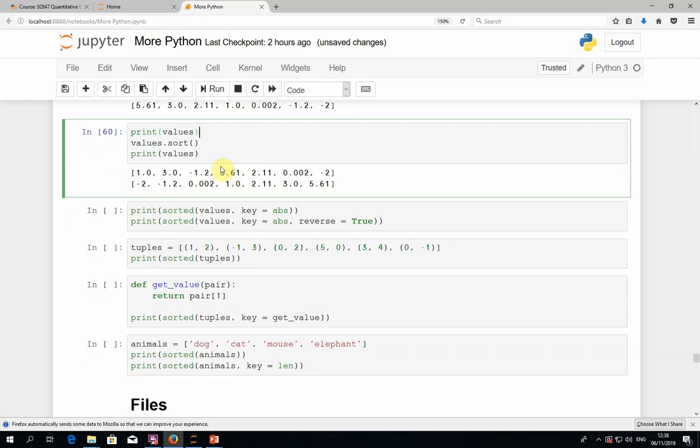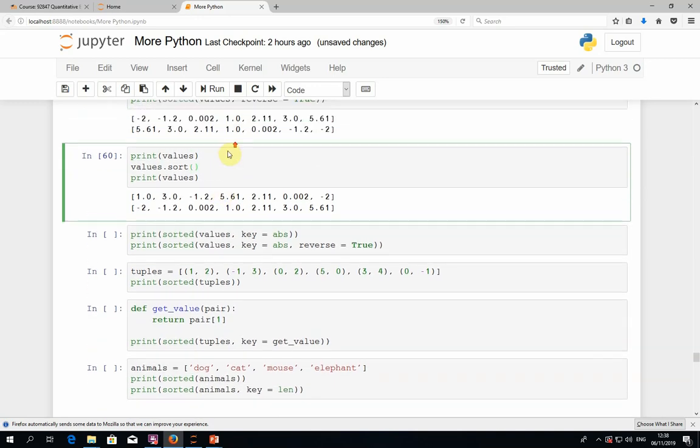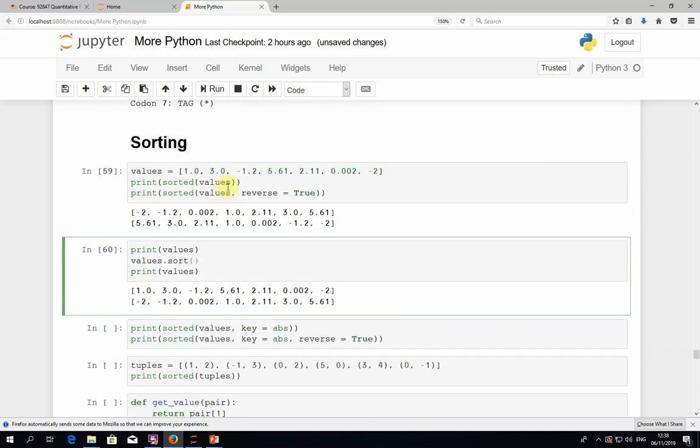Sometimes I want to perform operations in place, so I actually want to change the original list that I began with. In that case, instead of using sorted, I can just use the sort function, which will do the exact same thing, just in place. So now it will actually change the list values and will force its elements to be sorted from the lowest to the highest.